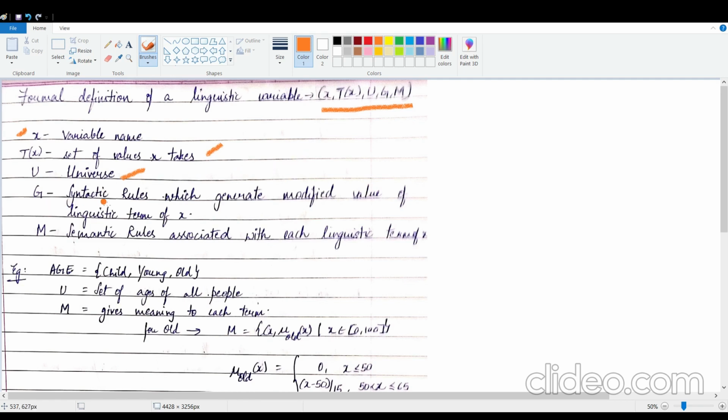G is sort of hard to comprehend at this point, so we'll leave it to the next video. We'll look at M for now. M stores semantic rules associated with each linguistic term of X.